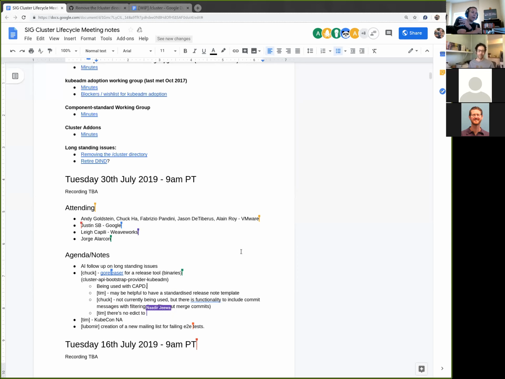I think what I might ask though would be to document the best practices, potentially, and put it in the community repo underneath SIG cluster lifecycle. Oh, that's a good idea.